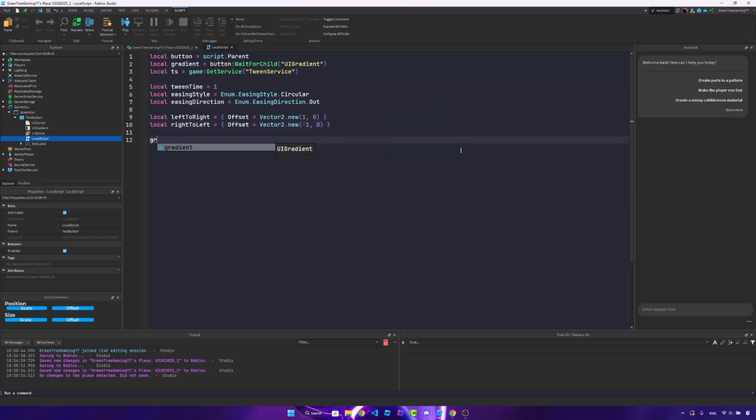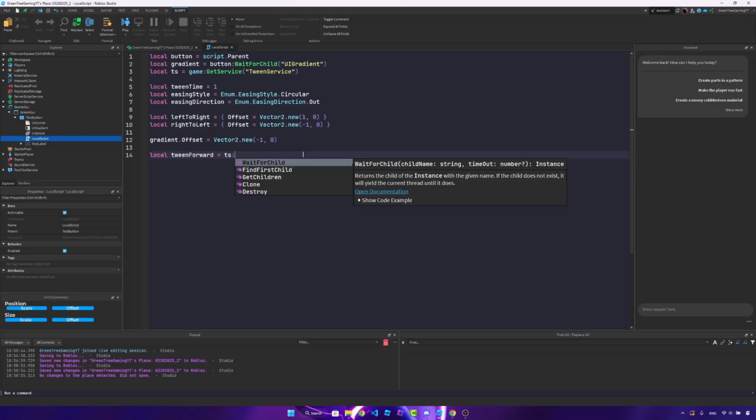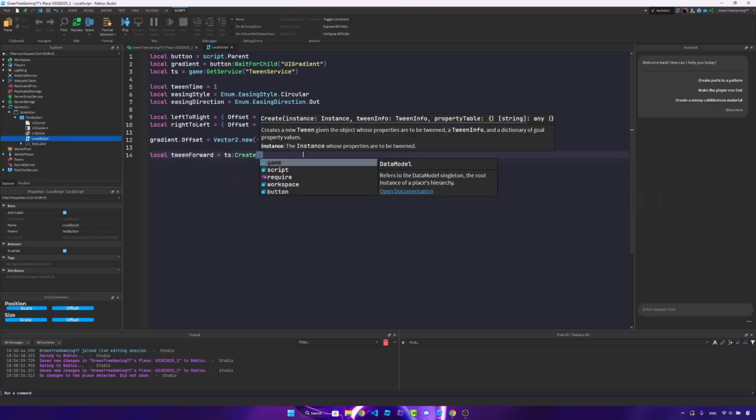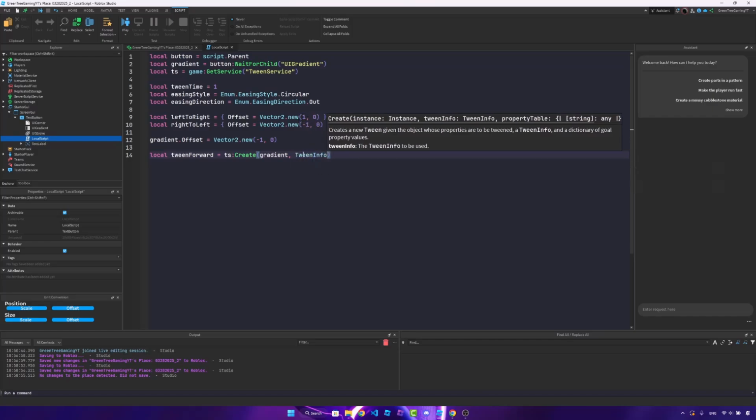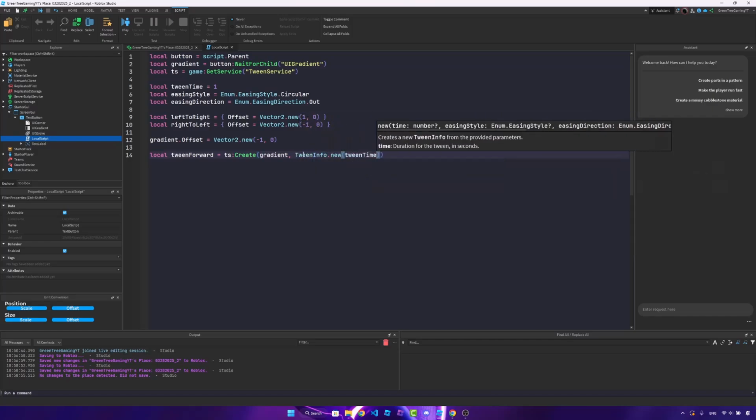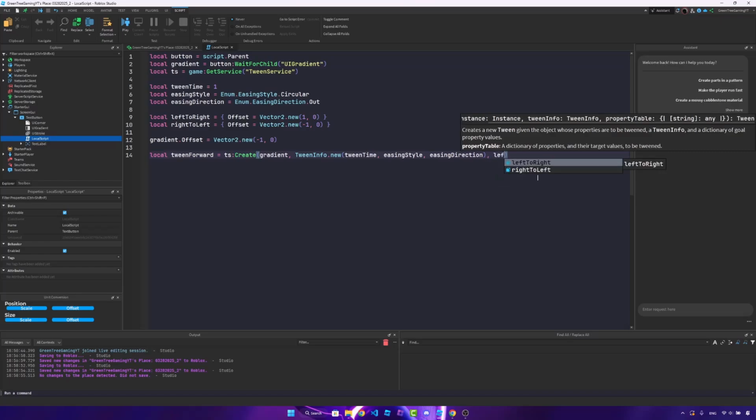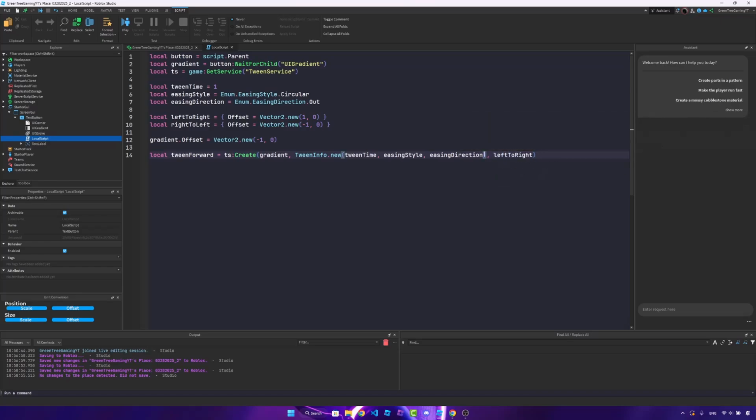Once we do that, let's reset the gradient's position by setting the Offset to a Vector2, which would be -1, 0. So that's just going to be starting on the left side. And now let's create the tween. So local tweenForward is going to be a new tween. So TweenService:Create. We'll pass through the gradient, TweenInfo.new, tweenTime, easingStyle, easingDirection. And finally, we want to put leftToRight as the property table. So make sure we have a parenthesis here, comma, and then there.